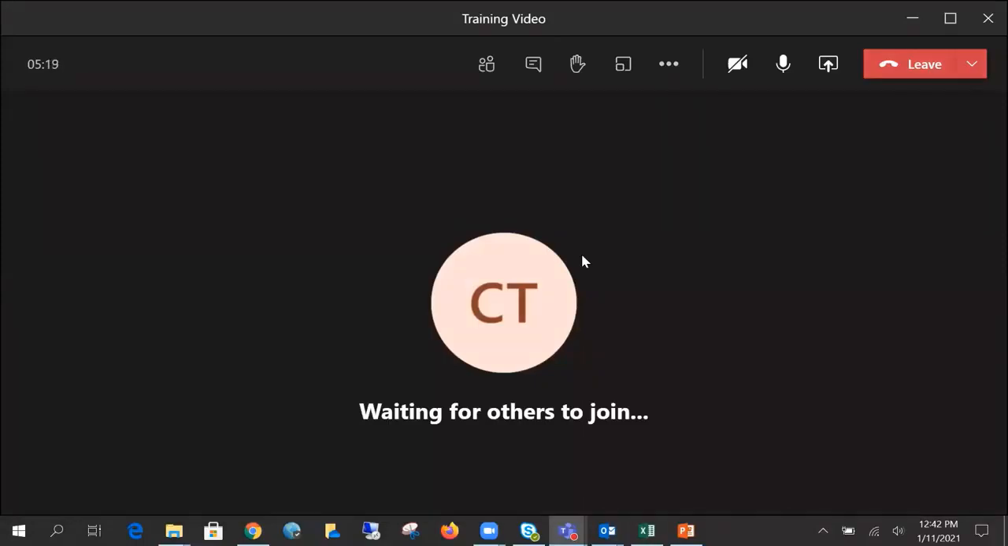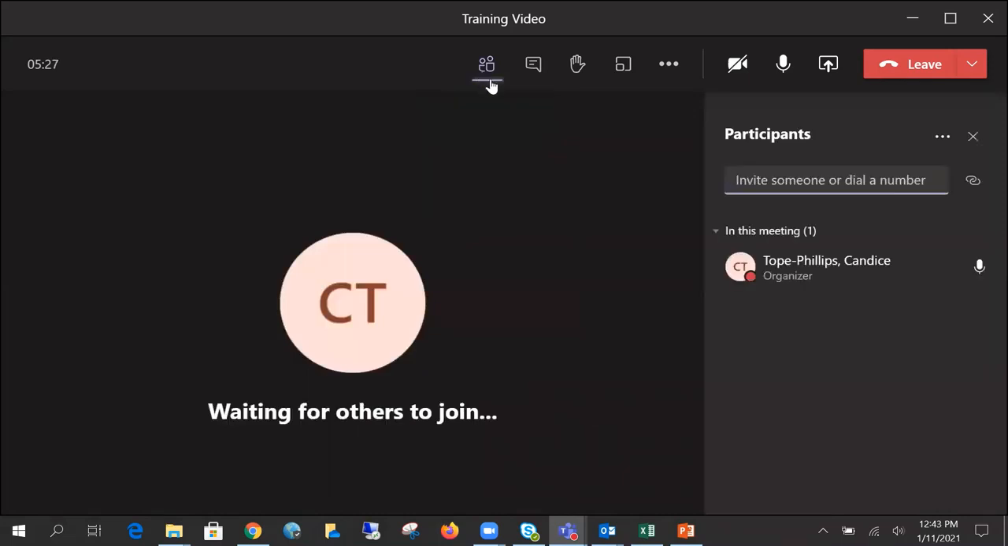Now let's discuss the toolbar and some information you may need to know while in the session. First, again, is the participants. It's going to show all the participants in the session. To close this out on the right-hand side, simply press the X.